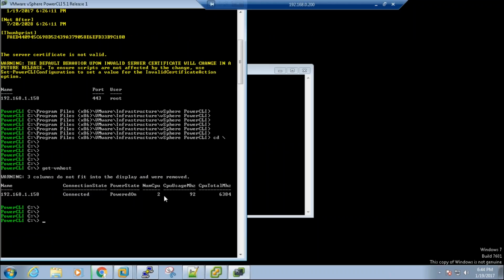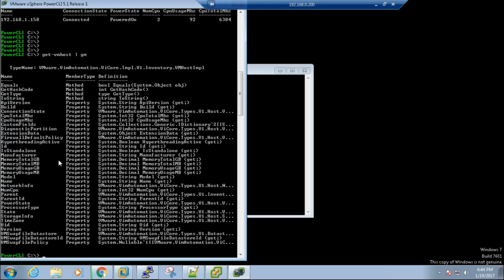It has got two network interface cards. The current CPU utilization is 92 megahertz. CPU total capacity is 6384 megahertz. If you just wanted to select a few properties of it, you can see the properties here using the get-member command, and you can choose them.